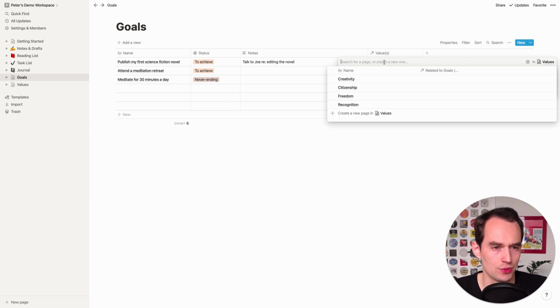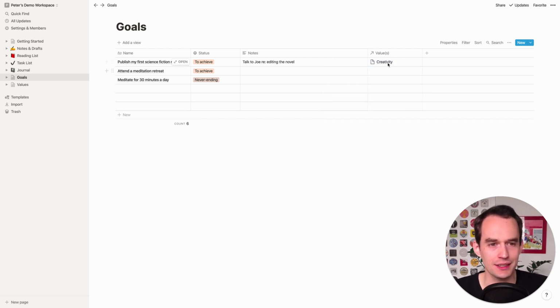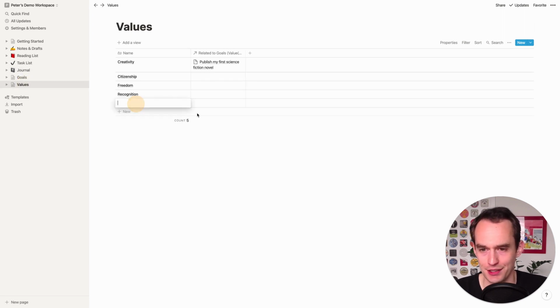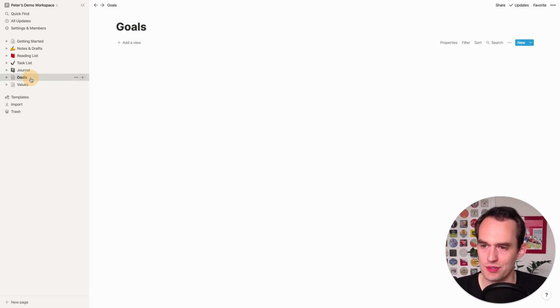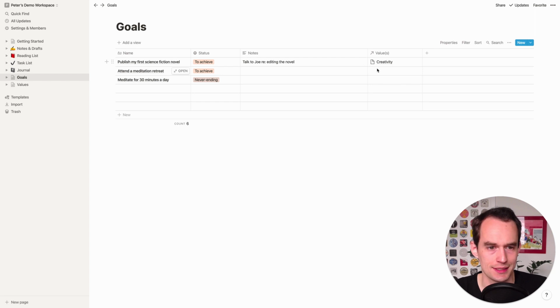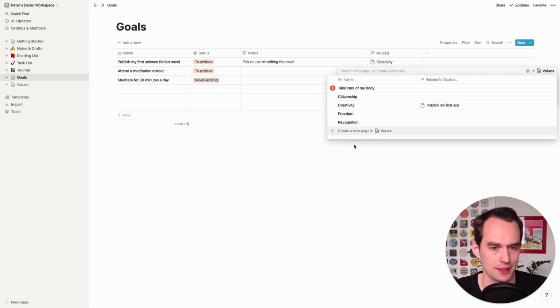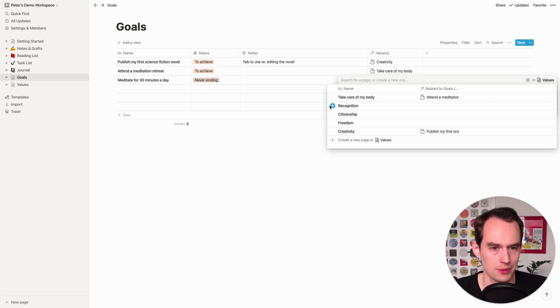And now you can click here and pick one of these values that you entered in the values table. So, publish my first science fiction novel. Let's say I want to do that because I want creativity, right? This goal relates to my value of wanting to express myself, my creativity. Click there, and you'll see that this goal was linked to that value. If we go back to values, I can add another one, maybe like take care of my body. Then I can go to goals and say attend a meditation retreat. That's to take care of my body. And same thing for meditate for 30 minutes a day.